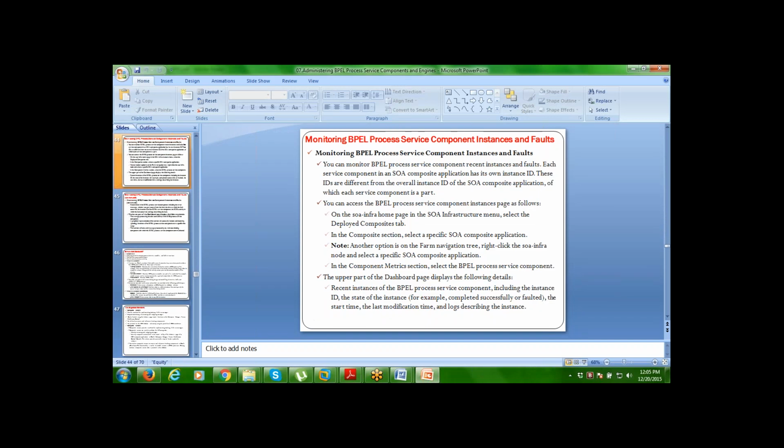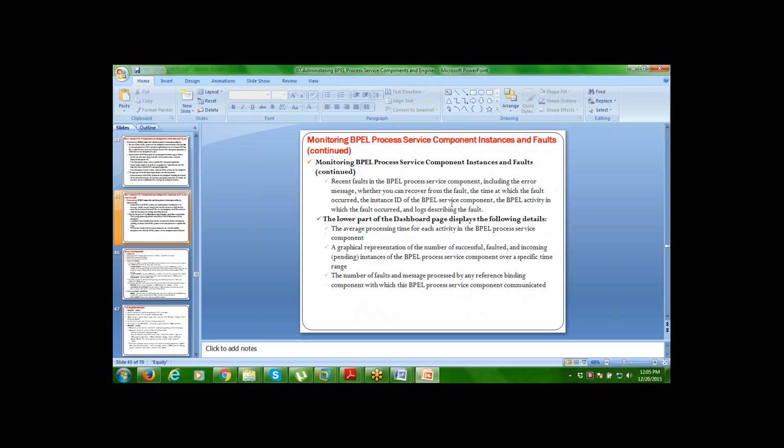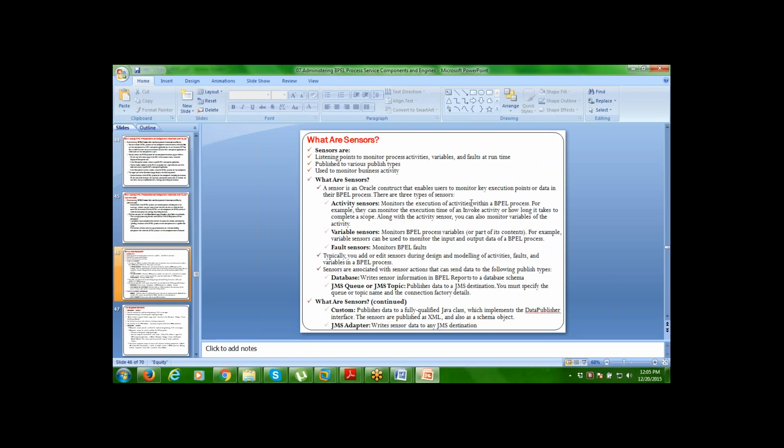Then after that, let us see what the sensors are. This we'll discuss again in fault management. What are the sensors generally? Why do we require sensors in the SOA suite? Important interview question: what are the sensors?